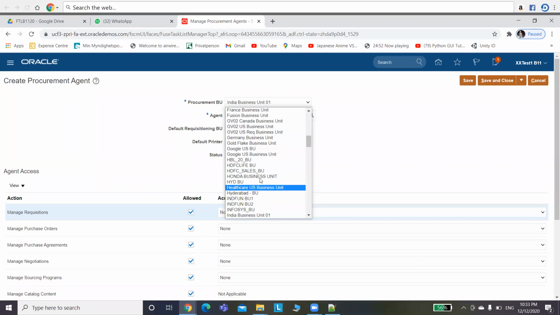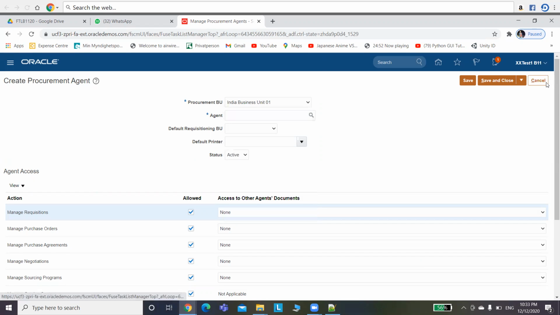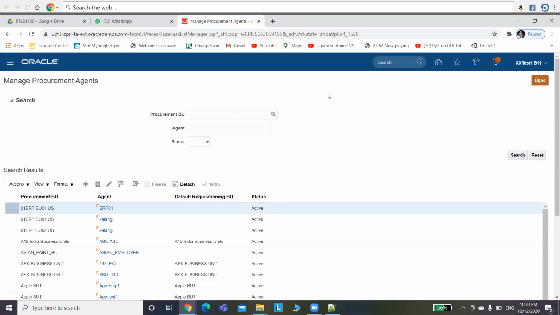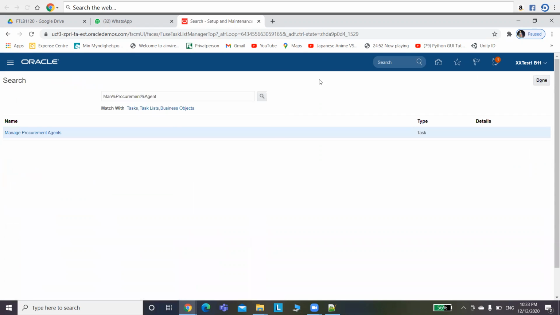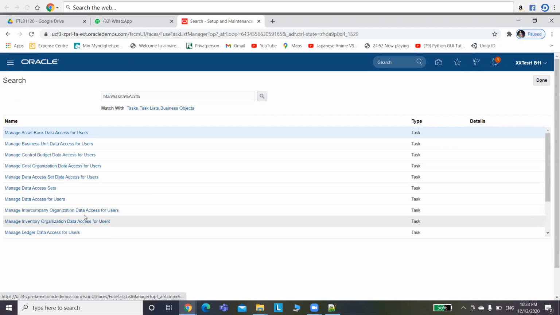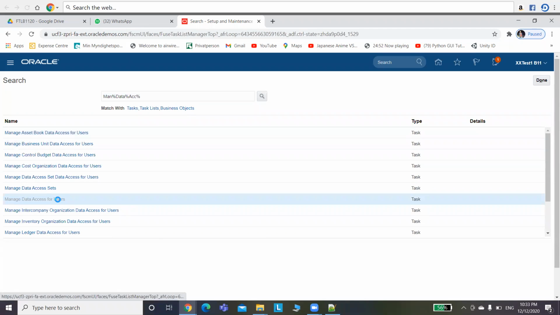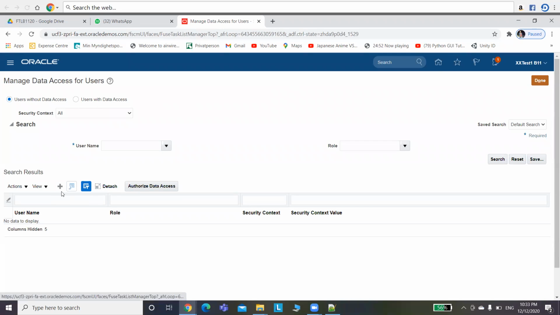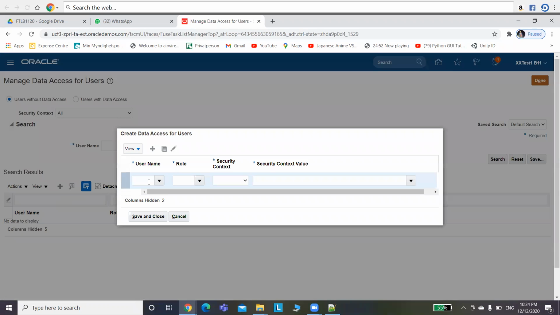Okay, as it is missing, we have to assign the particular data access set for that user, and only then it will be available here, even the agent. So what I'll do is I'll just go back, and we have to assign it back. What is that? Manage data access set. I'll just assign it with the same user. So data access set for the user. Yeah, same.